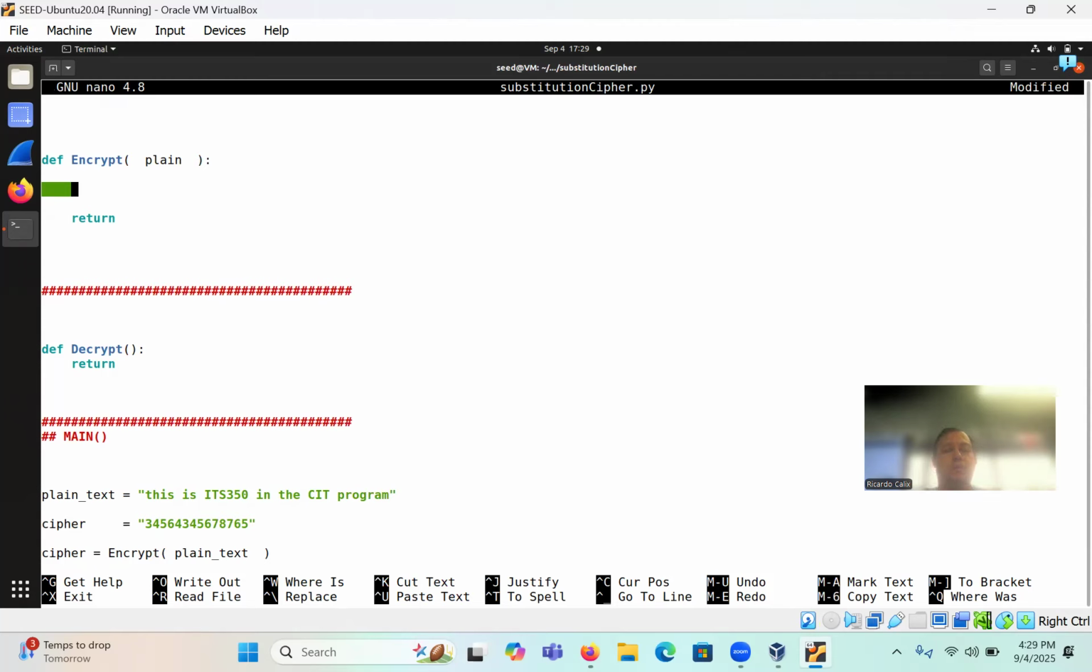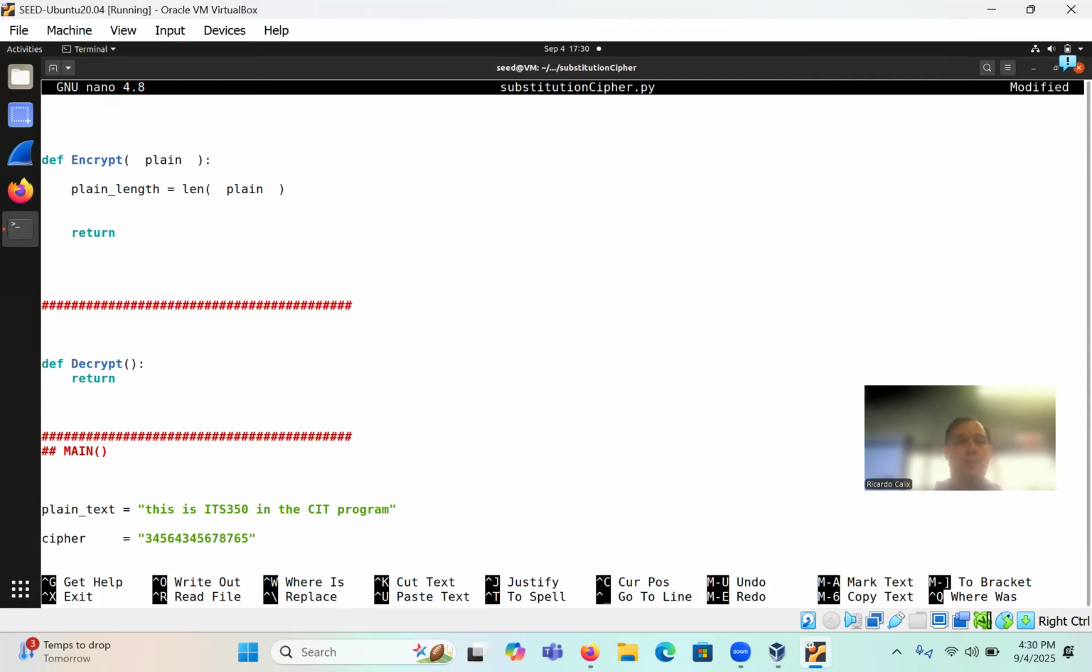So first of all I need the length of plain. So I'm going to do plain length, and I'm going to say len of plain. Okay, so that's it. Then I'm going to need some kind of a loop. So for i in range, colon, plain length.